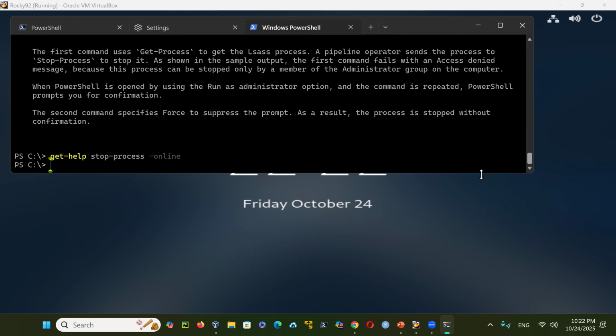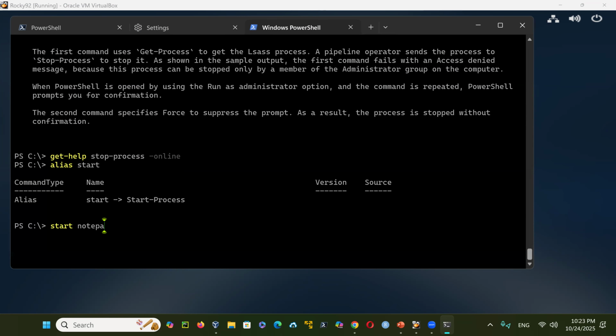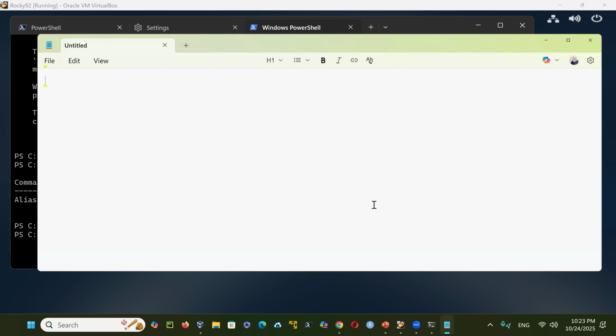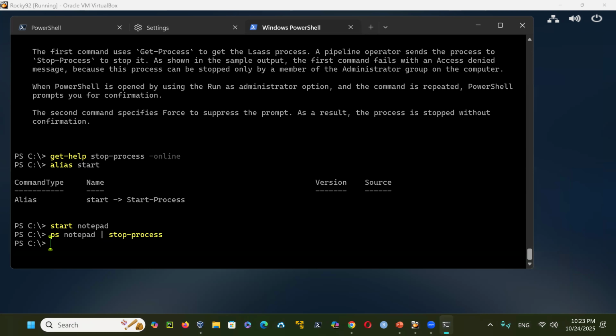And then on this one, if you just say, great, can I do the Start-Process? The alias start is pointing to Start-Process. So for short, you could just say start notepad, and it will start it. And now, if I want to stop it, you could say ps notepad, and then Stop-Process. Instead of kill, I could also do Stop-Process, and it killed it.